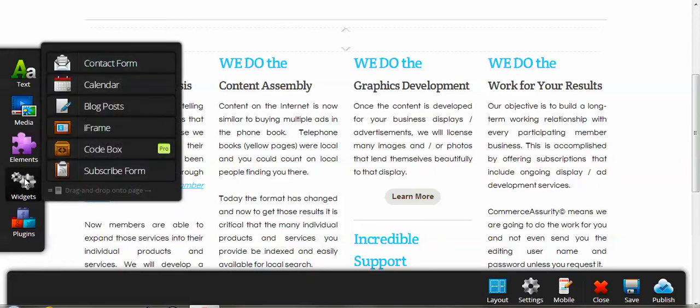And then we go to widgets. Widgets include contact forms. We don't use the calendar in the system. We use the calendar automation from the back office, so don't pay attention to the calendar. Blog post, putting in iframes.